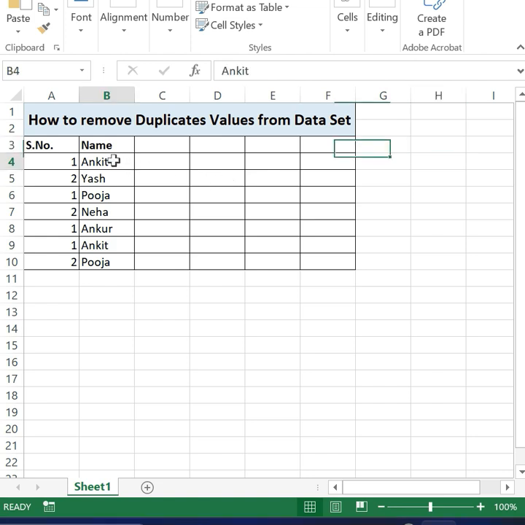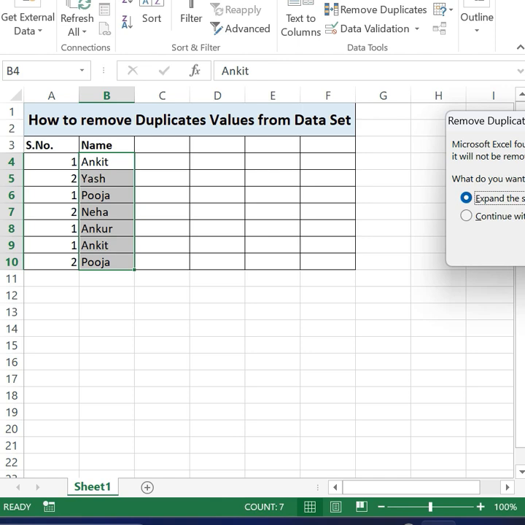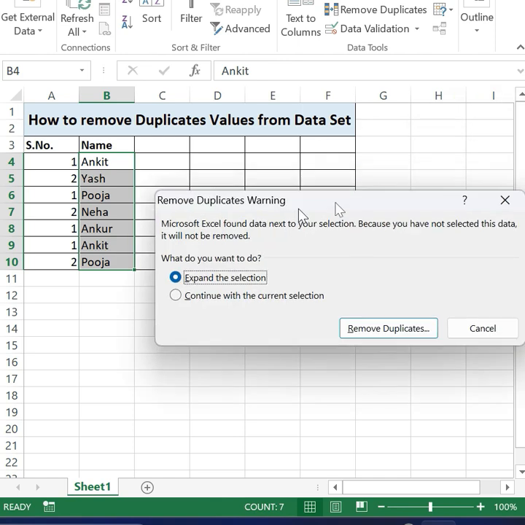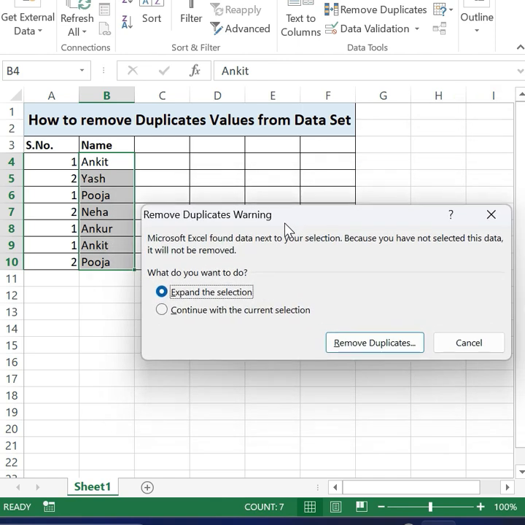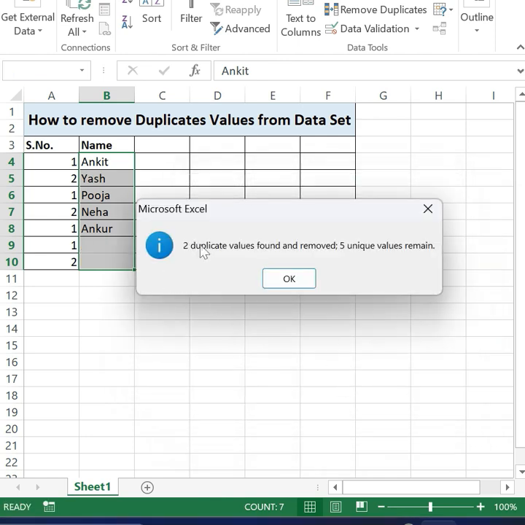I want to use the shortcut keys. Simply select the particular column where you want to remove the duplicates. Then press Alt + A + M, and a dialog box will appear in front of you. You can see "Continue with current selection," then Remove Duplicates, click OK. You can see two duplicate values found and removed, five unique values remain.